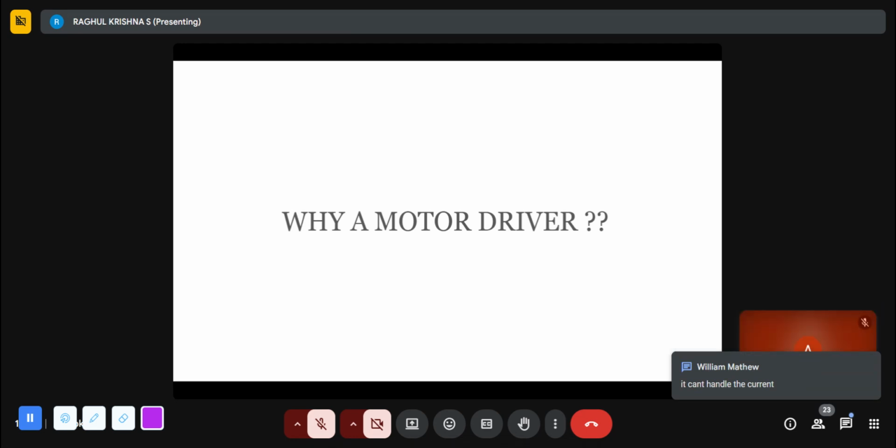Okay. In chat also we have some answers. Arduino's 5 volts can't directly power a motor. Yeah, that's correct. It can't handle the current. Which thing can't handle the current, Matthew? Is it the Arduino? Yes. So we use a motor driver to basically power the motor.